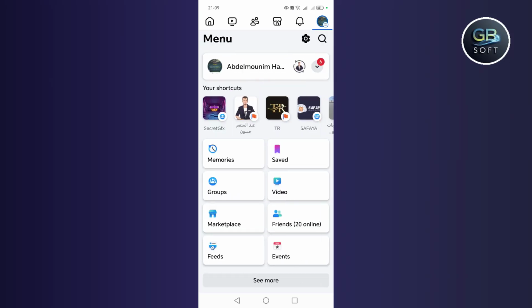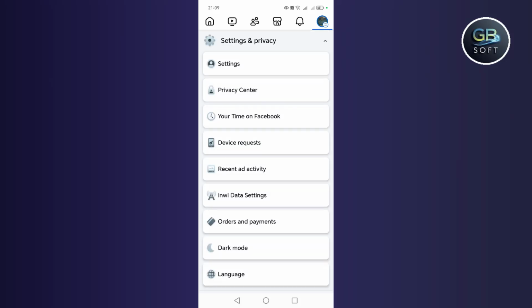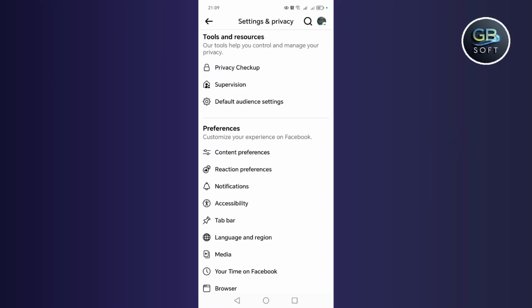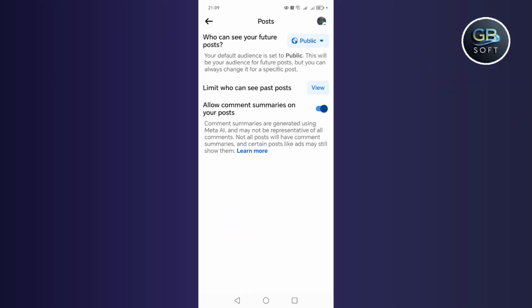Click on your profile icon, then go down, you will find Settings and privacy. Click on it. After that, you will find above here the Settings. Click on it, then go down, you will find the word Posts. Click on Posts. After that, here you will find Public.